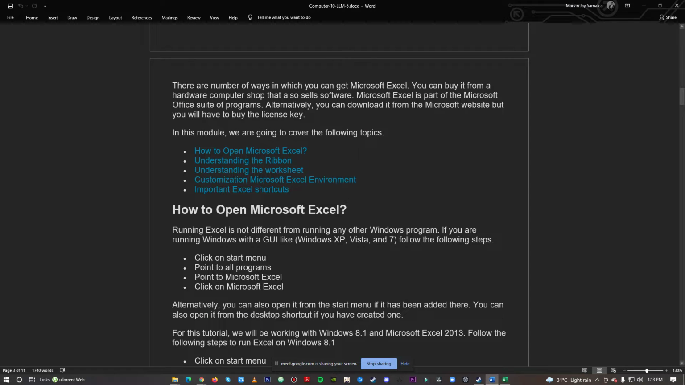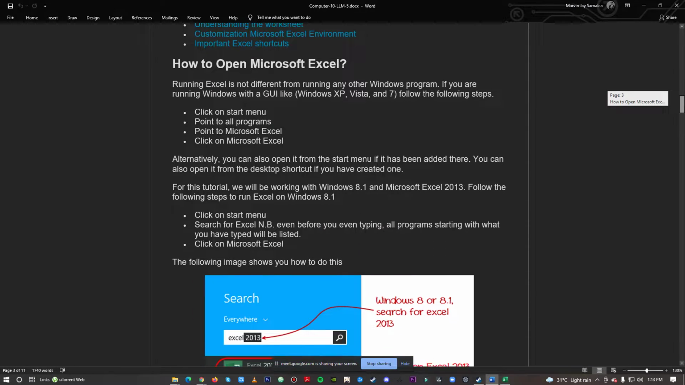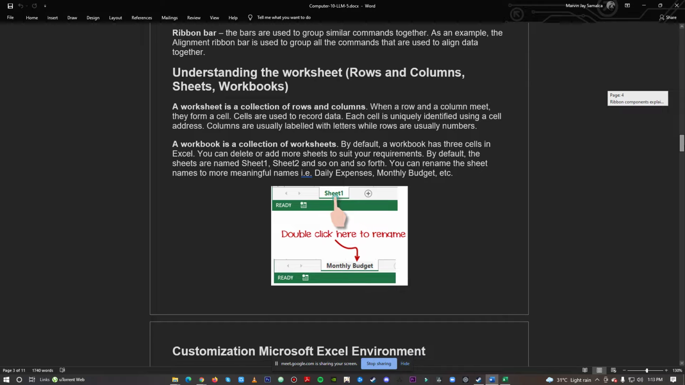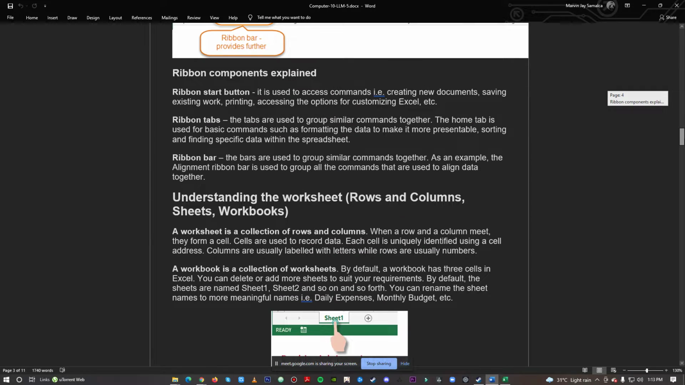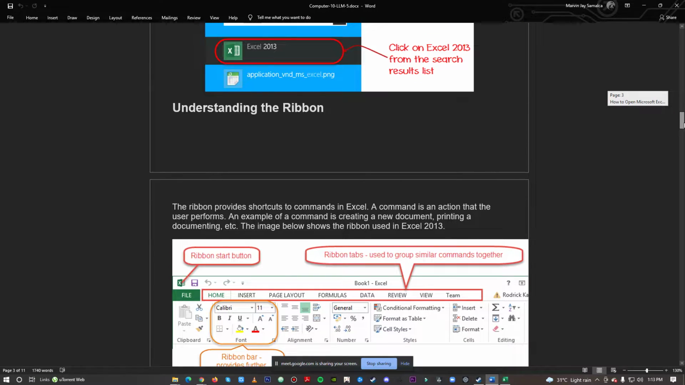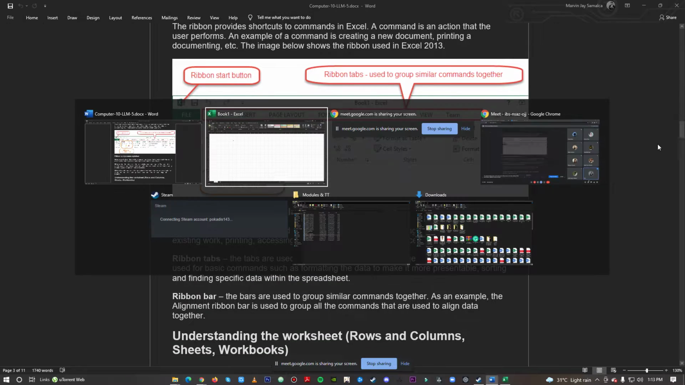Okay, next, you are now on understanding the ribbon.